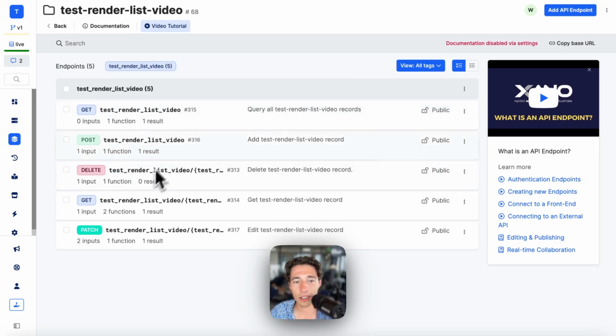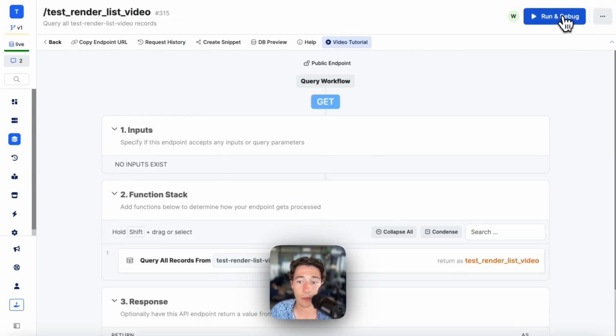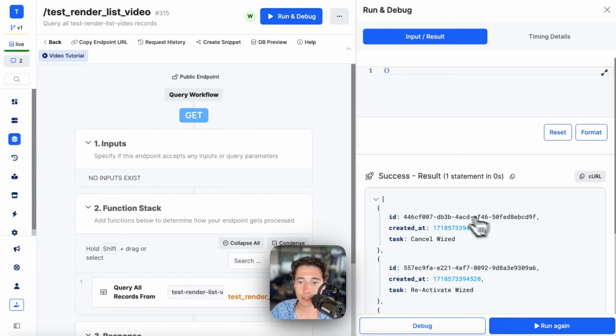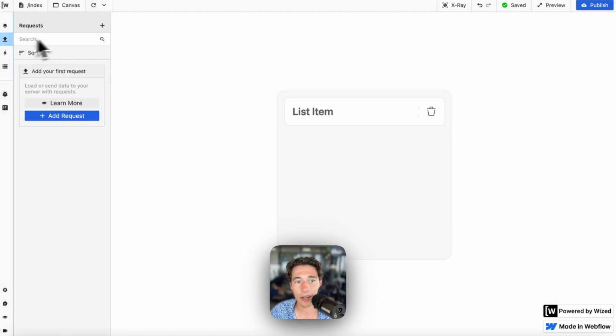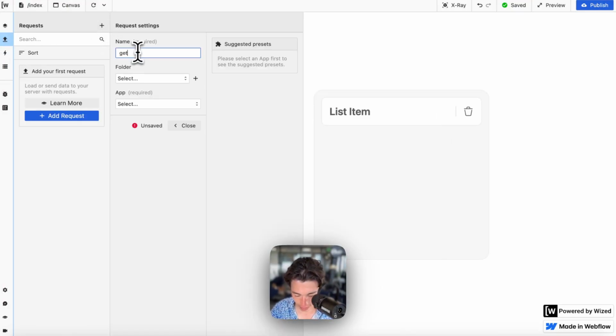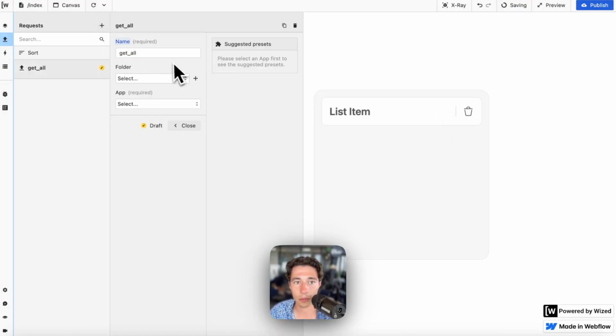But what we want to do now, since we have added that group, is go to the endpoint we want to work with. This is the one that will give us all the tasks or all the things to do. So I'm copying this path here for this endpoint. In Xano, you'll find it up here. And I will go back to Wized. I will create a request. Let's call this get all, for example.